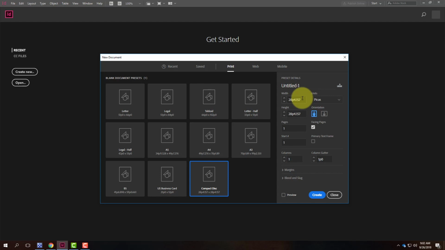Picas mean absolutely nothing to me. I have no idea how big a pica is. It is what it is. So I can change the units over into inches, and I can see that, oh, it's 4.7244 inches. OK, I can work with that. At least I know approximately how big that would be. It doesn't really matter whether you change it or not. I'm going to show you how to change it in the document so that you can change it after the fact if you wanted to as well.